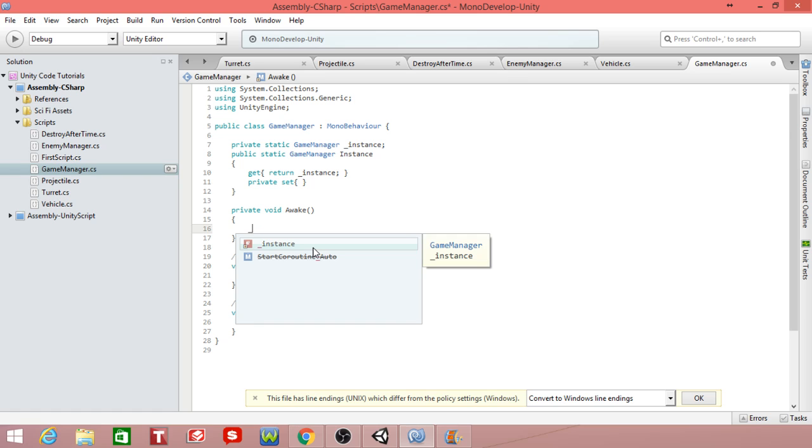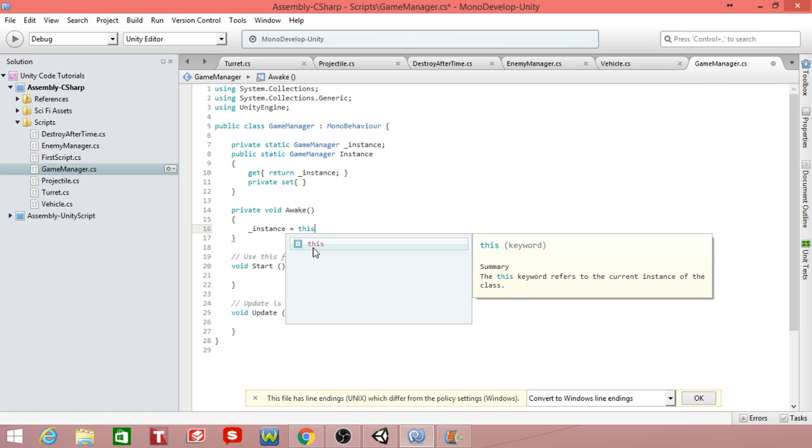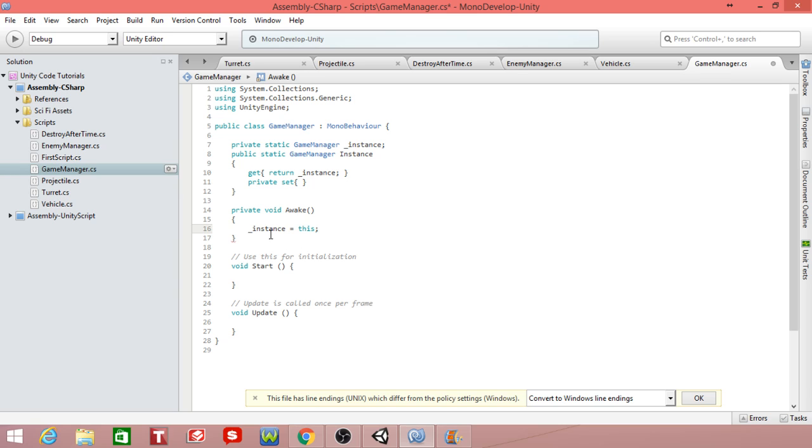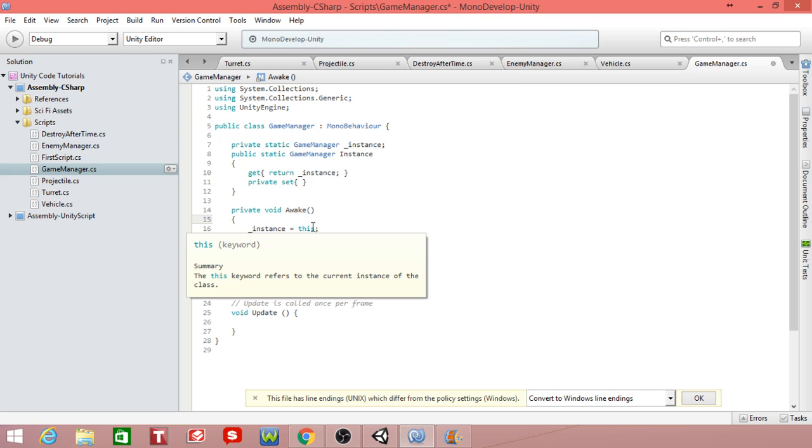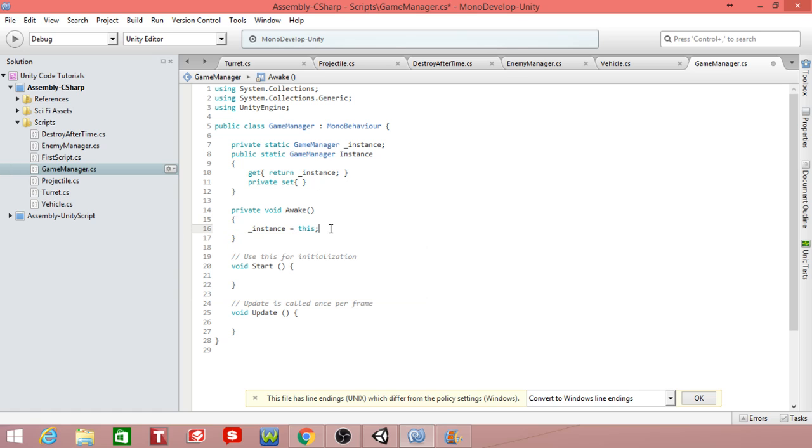So here we're going to set the value of instance equal to this. Now this is a variable. It's not really a variable, it's a code word. It's a word that's saved specifically for, well, it is what it says. It's this. It means this script. This game object or game manager that we're working on right here, that's what this refers to. It's just the script that we're currently in. So it points to this script that we're currently in, which assigns this variable to the script that we're currently in.